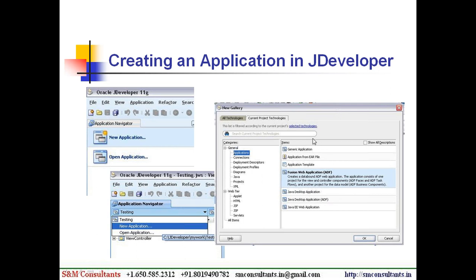In the gallery they have given us a couple of predefined templates. Since we want to build an ADF application, make sure you are selecting Fusion Web Application with ADF. Okay Gulam and Mahesh? Otherwise, you can always create a generic application and work with it, but the problem would be that you'll have to configure it yourself for ADF development. So it's always better to go with the default and standard templates that JDev has provided.